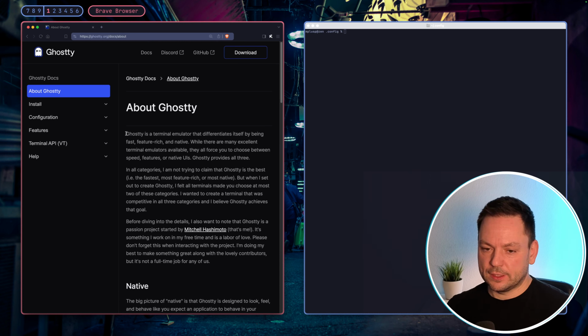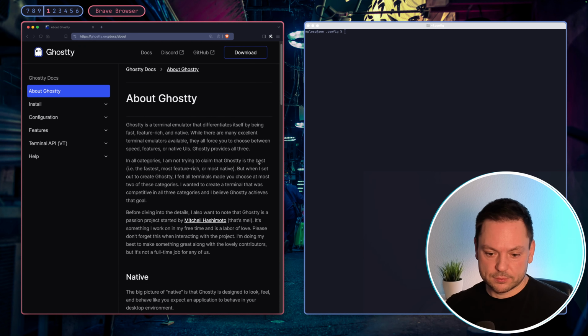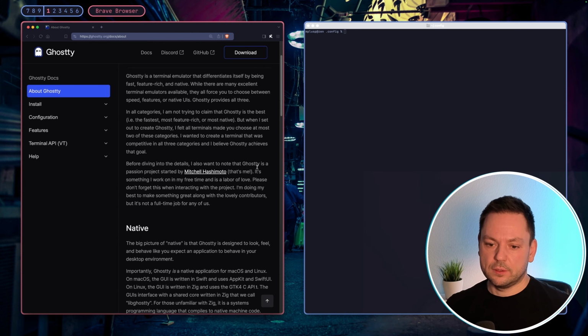Here you can see Ghostty is a terminal emulator that differentiates itself by being fast, feature-rich, and native. While there are many excellent terminal emulators available, they all force you to choose between speed, features, or native UIs. Ghostty provides all three. Yeah. So he's claiming that it's not the best at all, but it's overall good at all these things.